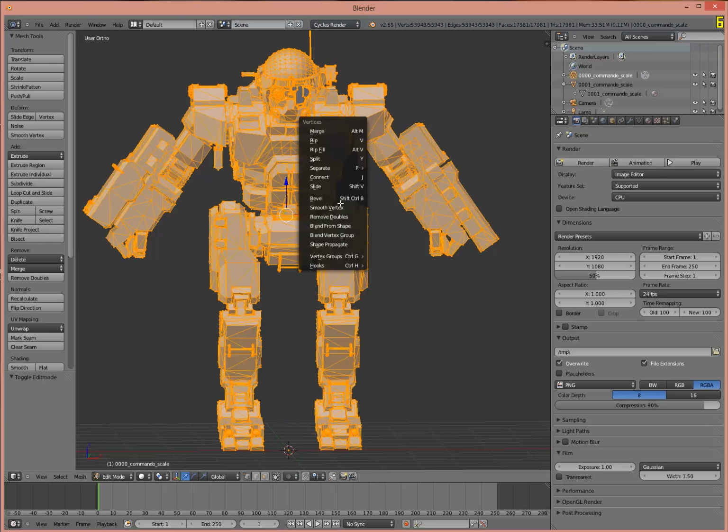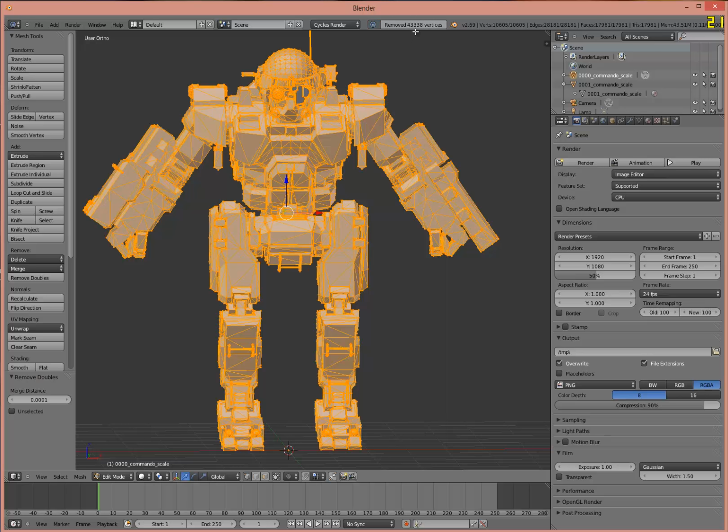Hit Control V, then remove doubles, and you see it removes 43,000 of those vertices. There's a lot of overlapping geometry there. And the other thing you're going to want to do is convert it from tris to quads with Alt J. And there we go. We've got a much simpler mesh.